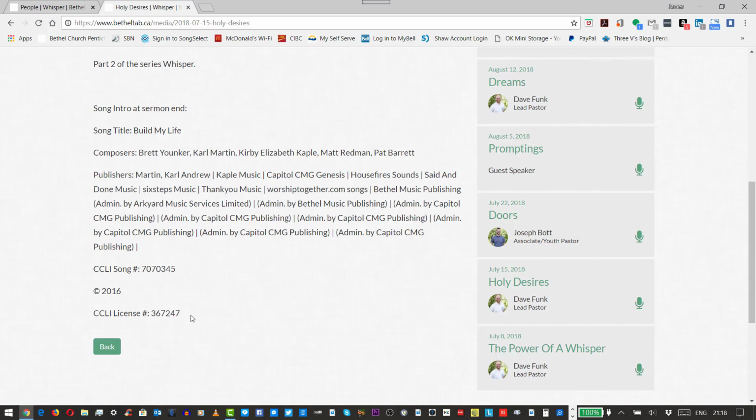That way it identifies that it's Bethel Church Penticton that is under license to use the music that is in the sermon post. So that way we're not in trouble for using copyrighted music because it's under our license. So that's basically what you need to do in both cases like that.